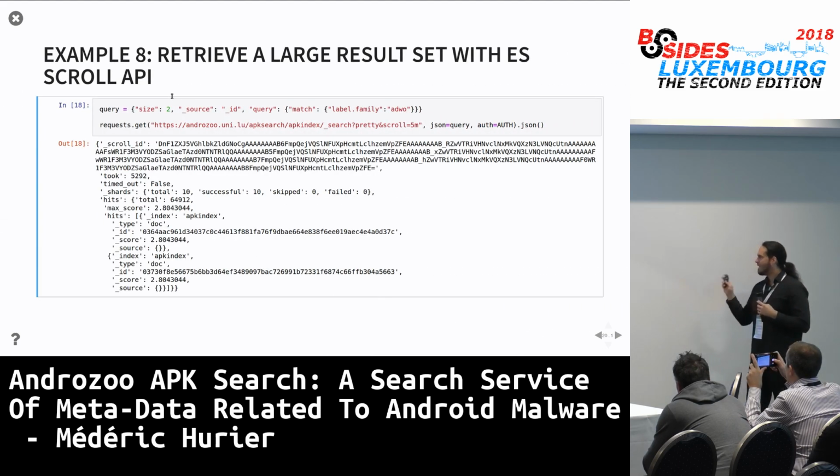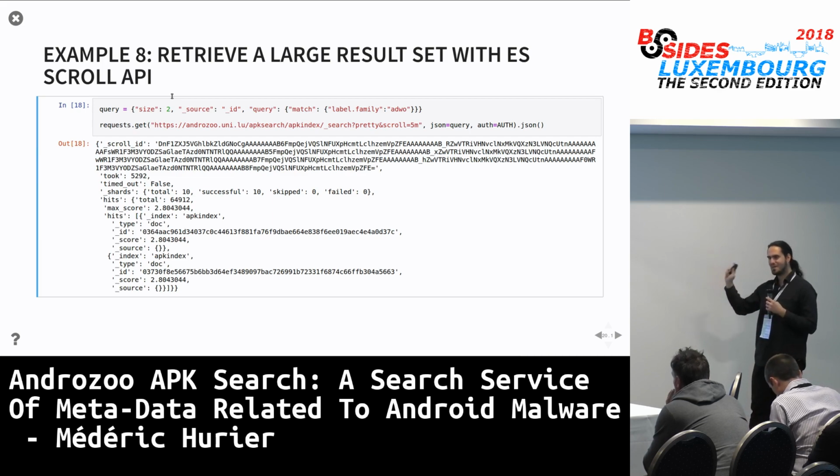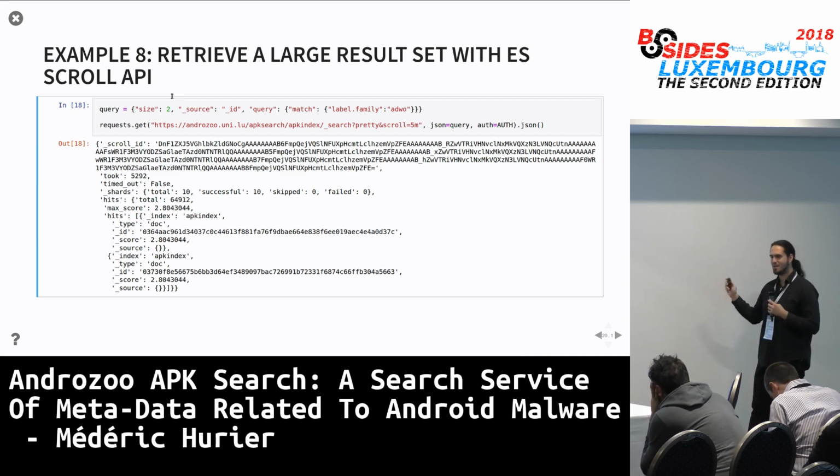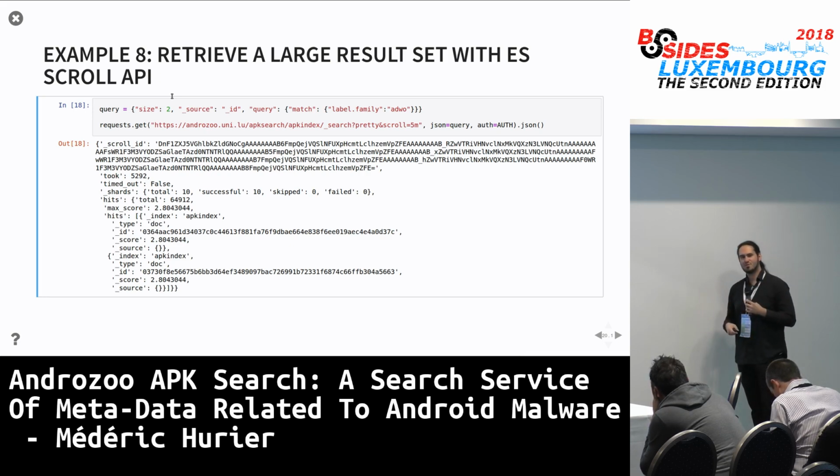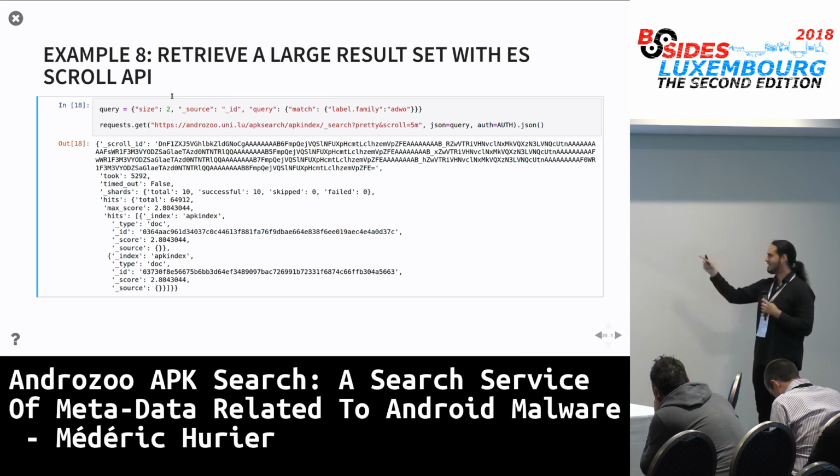This one is a bit complex. Just if you are interested in that, there is something called the Scroll API in Elastic to retrieve a lot of data efficiently. So if at some point you are saying, okay, maybe I don't have enough results or it's taking too much time, use the Scroll API, and if it doesn't work, send me an email.